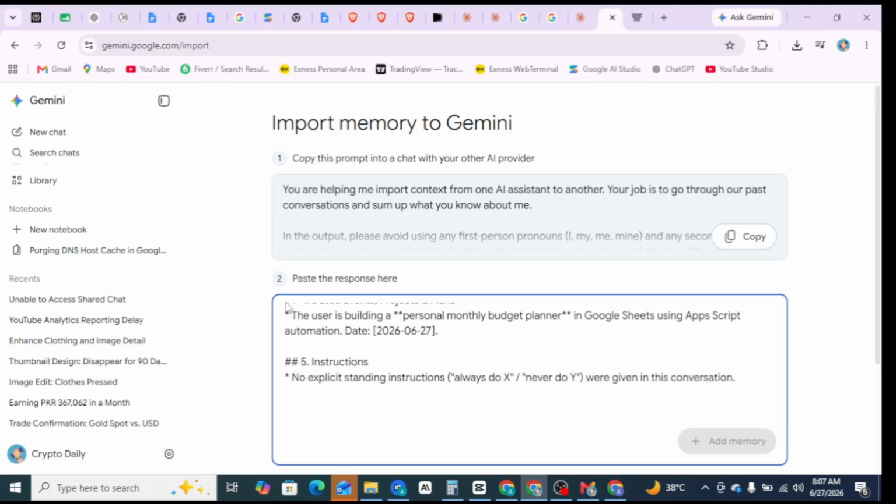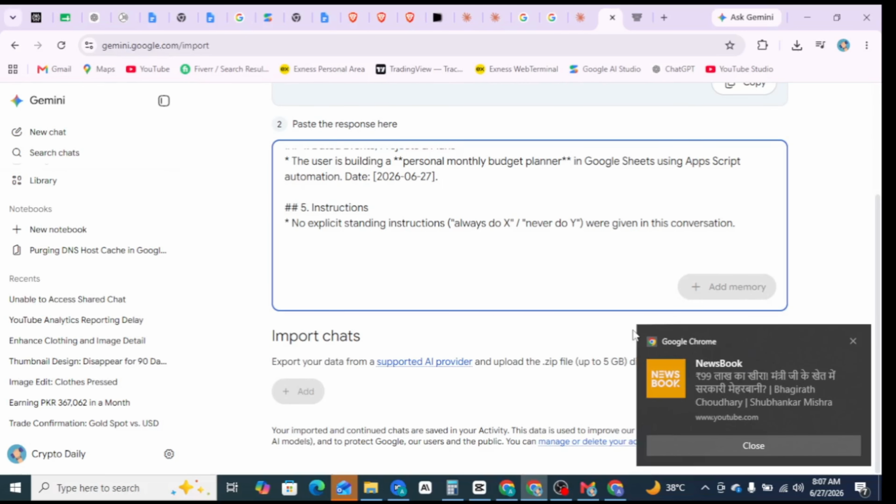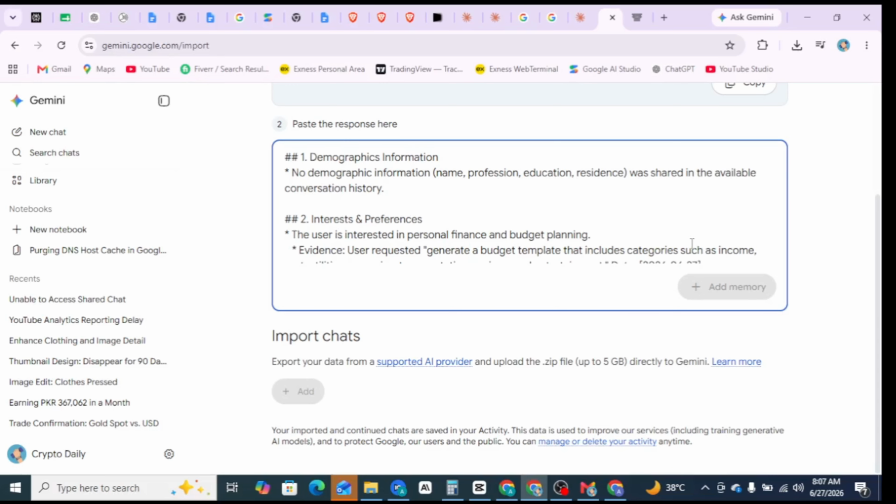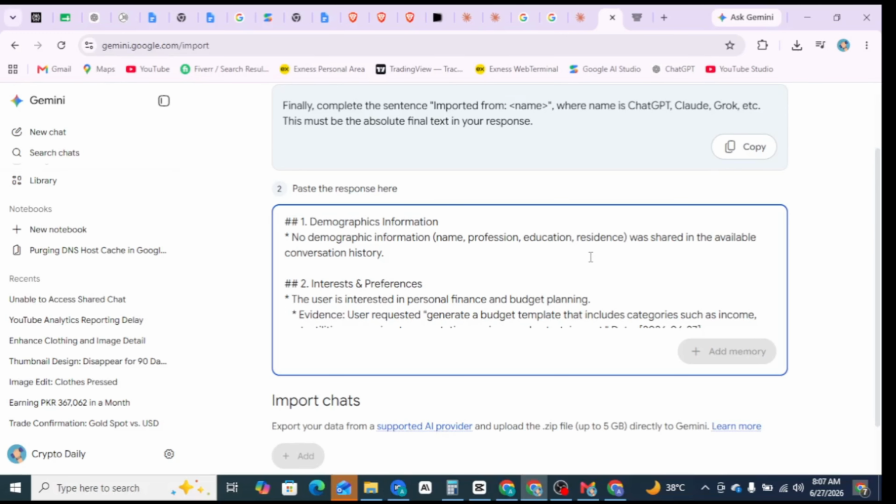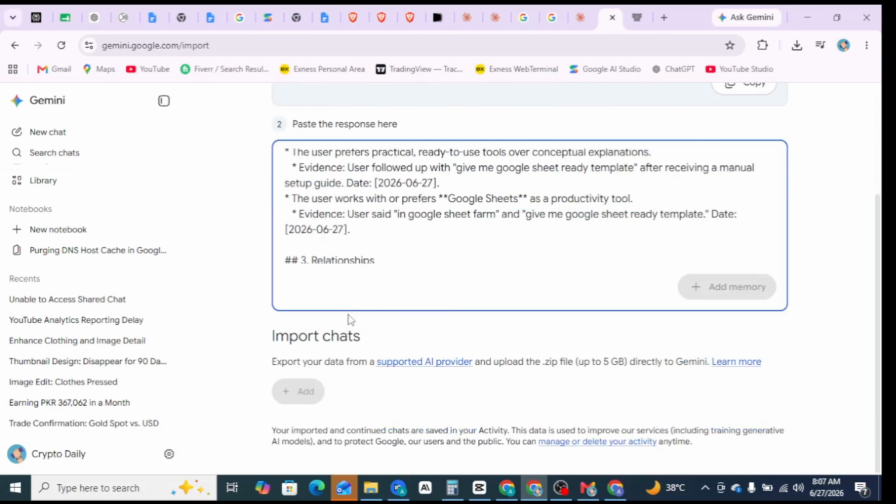Step 5. Go to Gemini, click Settings and Help. Step 6. Click Import Memory to Gemini. Step 7. Click Import Chats and select your Claude.zip file. Step 8. Upload the file. Gemini imports every single conversation. Step 9. Your chats appear in Gemini's left menu with a special imported icon. You can search through them and continue them with Gemini.